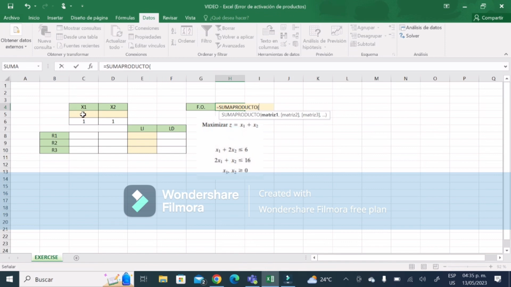To establish this objective function, we use the formula SUMPRODUCT that multiplies the variables by the values that we don't know. We have only three restrictions. x1 represented by 1 plus 2x2 represented by 2 must be less than or equal to 6, and so on. 2x1 plus x2 less than or equal to 16. x1 plus x2 less than or equal to 0.